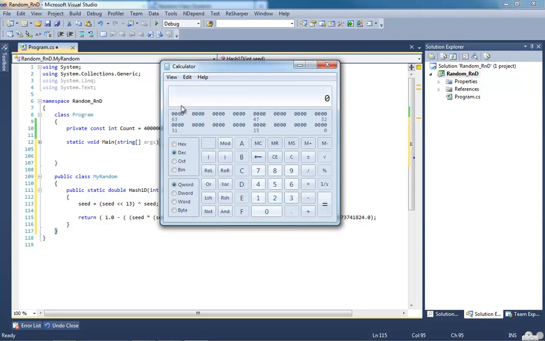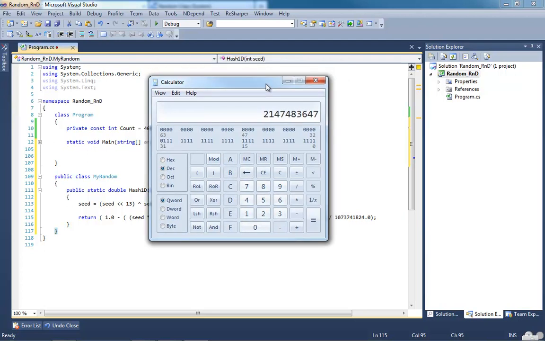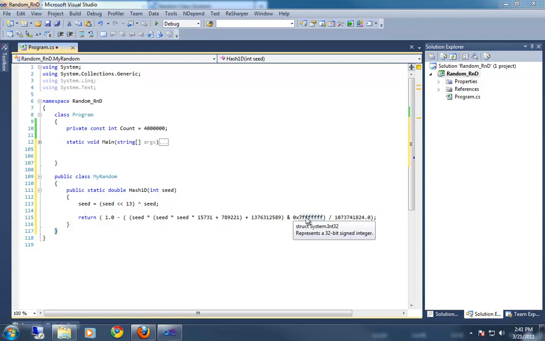And go to programmer. If I've got a hex number and I paste this number in, I switch it over to a decimal number. Yeah, it works out to be half of our max number. If I multiply this by 2, we're back to this number again. So it's roughly half. It's not exactly half.